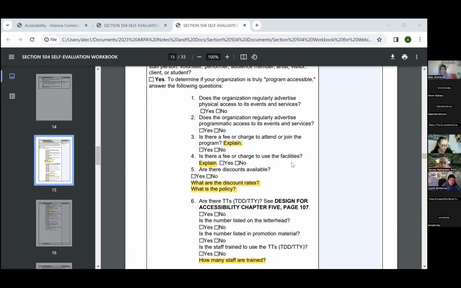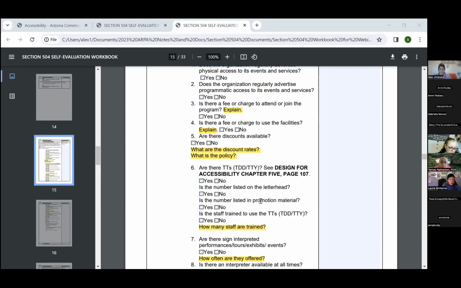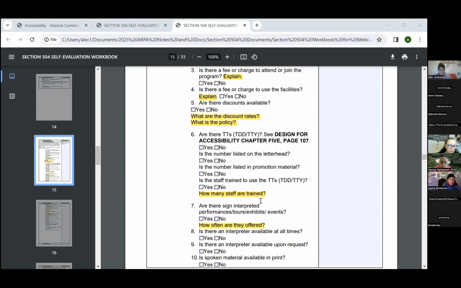5, are there discounts available? What are the discount rates? What is the policy? 6, are there TTs? Those are text telephones. A TDD is a telecommunications device for the deaf, and a TTY is a teletype writer. And those are those phones that you can text on. But I believe email has taken the place of a lot of this technology now. So if you happen to have a TT phone, how many staff are trained?